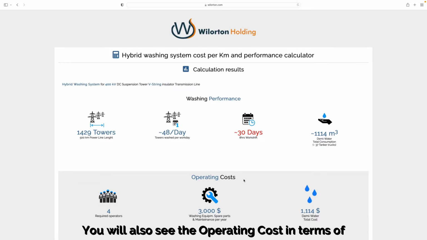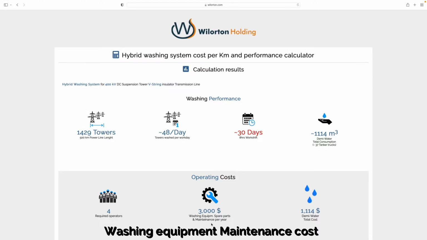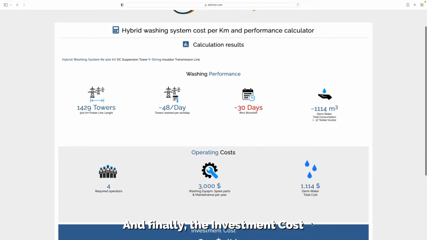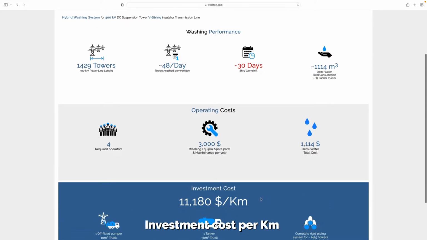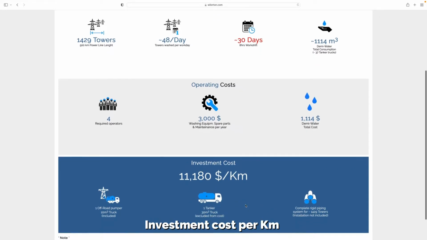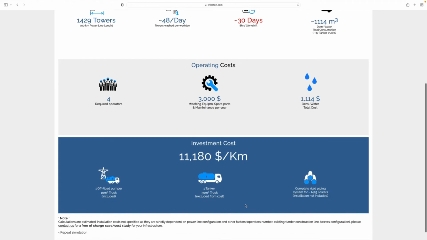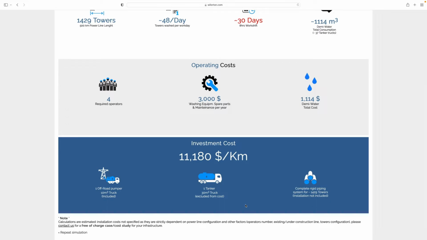You will also see the operating cost in terms of staff required, washing equipment maintenance cost calculated every year, demineralized water cost, and finally the investment cost. You will get the preventive maintenance investment cost per kilometer for the polluted insulators hybrid washing system, and the hybrid washing system equipment details. Let me add a general note.